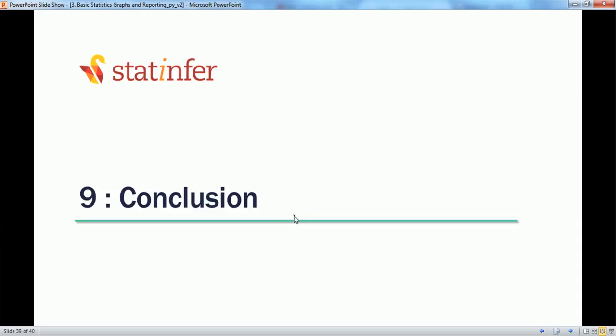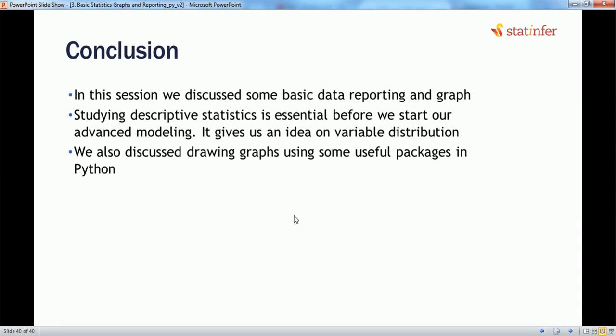Next part is our conclusion. In this session we have discussed some basic data reporting and graphs. We have tried understanding descriptive statistics and how to perform them in Python, and next we can start moving to advanced modeling. We have also discussed some basic graphs and how to plot them in Python.